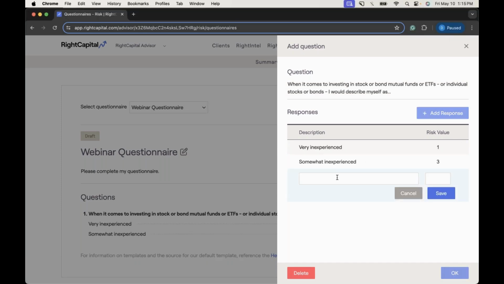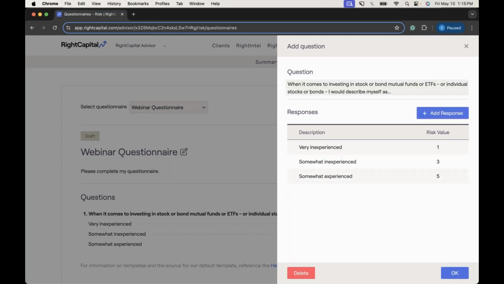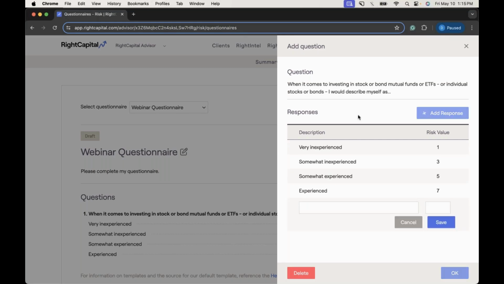Just going to keep adding my responses here. And you may notice that I'm not using a 1 to 100 scale here. Regardless of the specific scale that you use for each question, RightCapital is always going to recalculate the score at the end of the day to fit that 1 to 100 scale. So if you do want to build out your questionnaires on a 1 through 10 scale, or 1 through 20, whatever scale you'd like to use, that's totally okay. It'll recalculate those scores at the end of the day to fit that 1 to 100 scale.